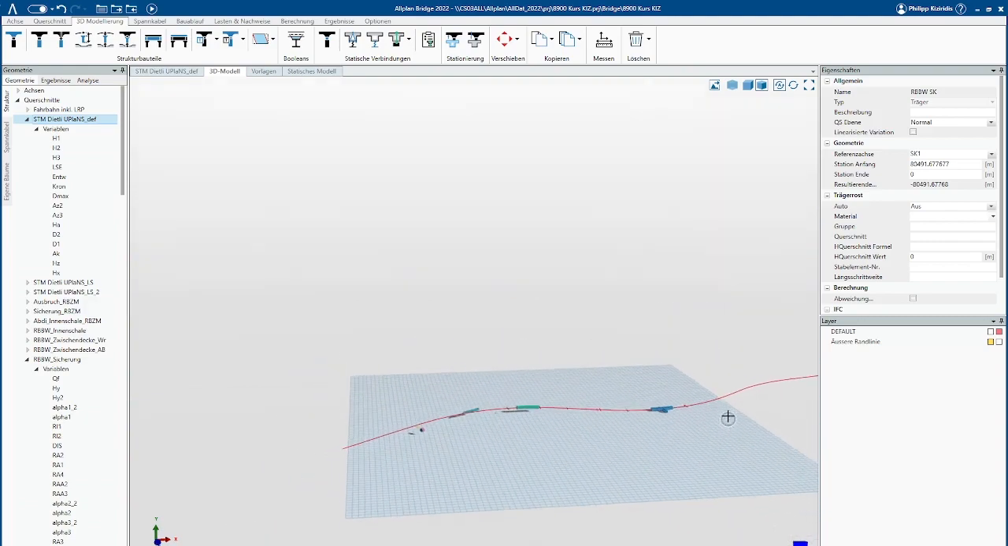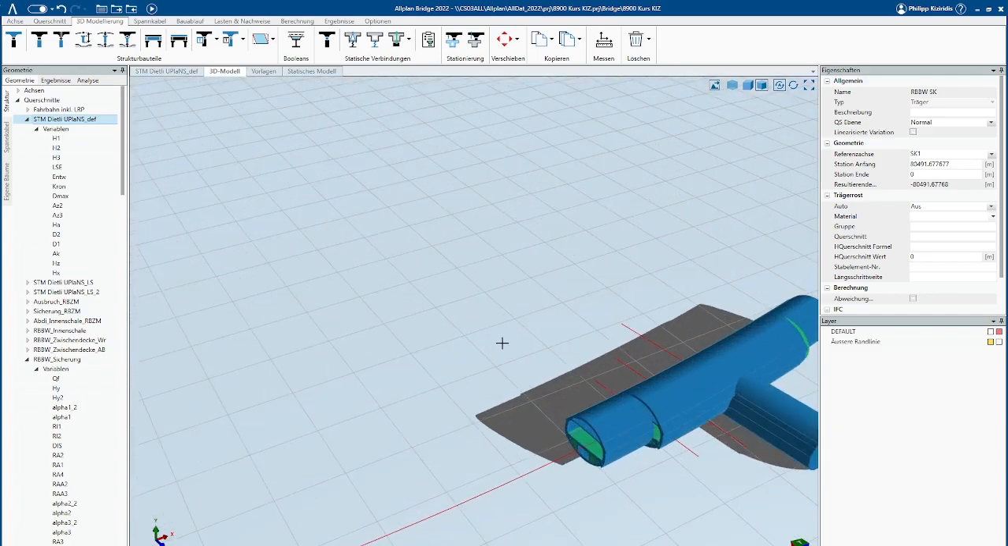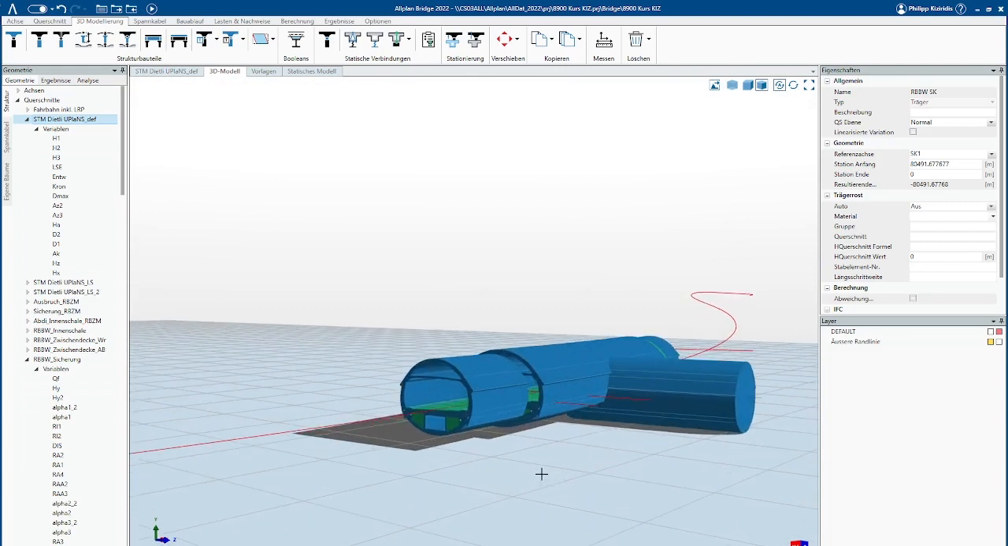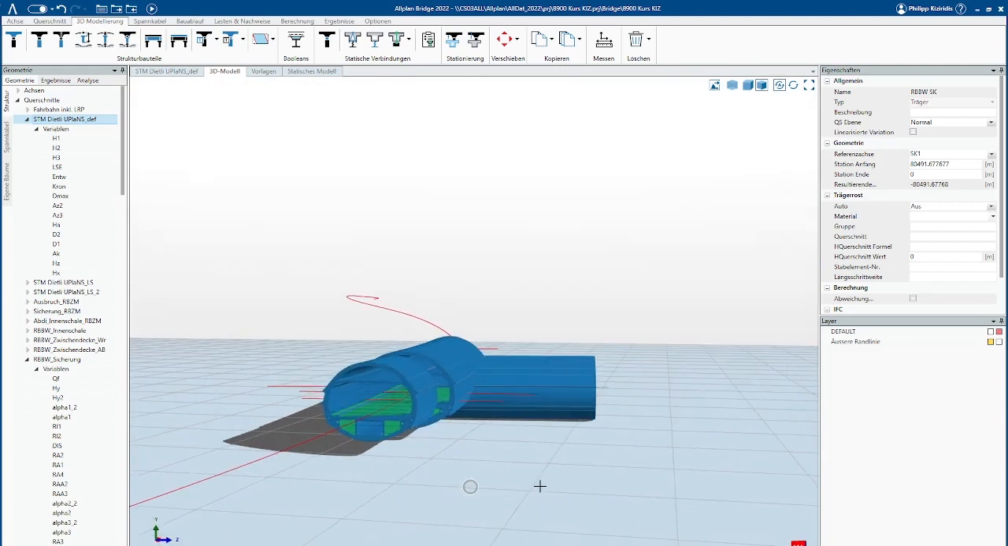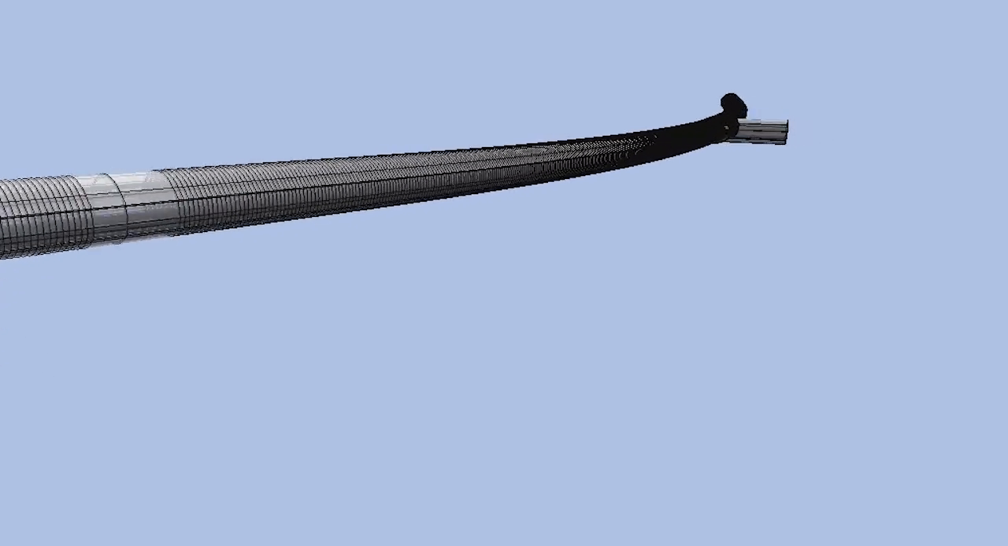I'm pretty glad to have it, and it was a bit hard at the beginning, but I'm very happy with it. Export to Allplan works perfectly. It takes a while sometimes, it's a large project.